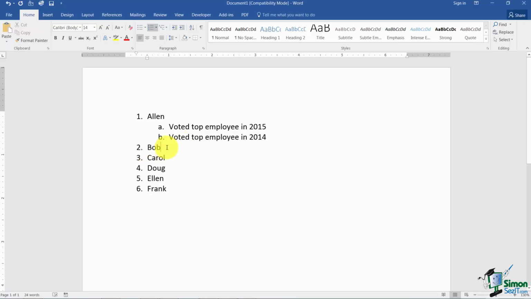So again, I can do the same thing with Bob. If I hit the Enter key first, and then tab over, I can say something about Bob if I like.